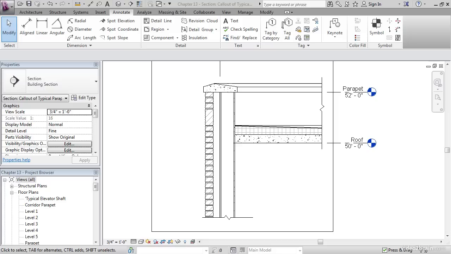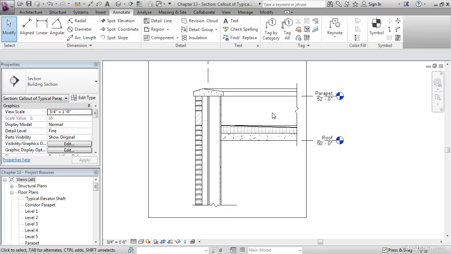Open the file you've been working on, or open the file called Chapter 13 and follow along. Once in the file, open the view called Section, Callout of Typical Parapet. Let's bring in an angle.